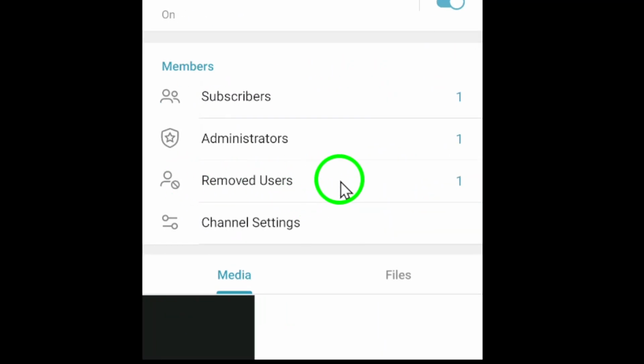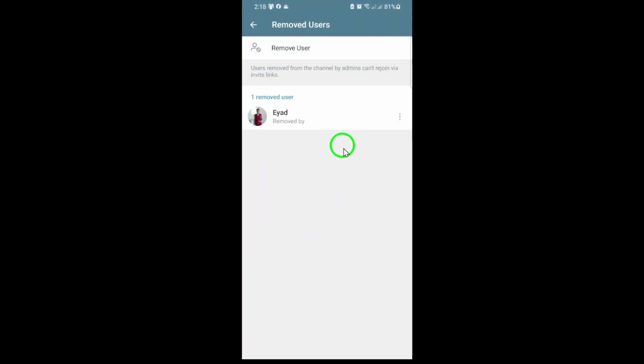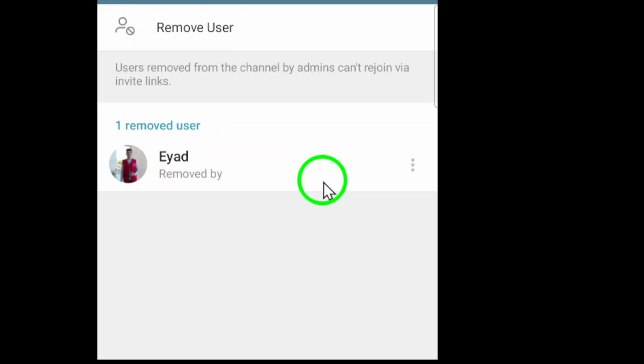Tap on it, and you'll see a list of users who have been removed from your channel. This list helps you keep track of who's been taken out, but sometimes it's helpful to clear it out, especially if you want a fresh start or need to re-add someone in the future.